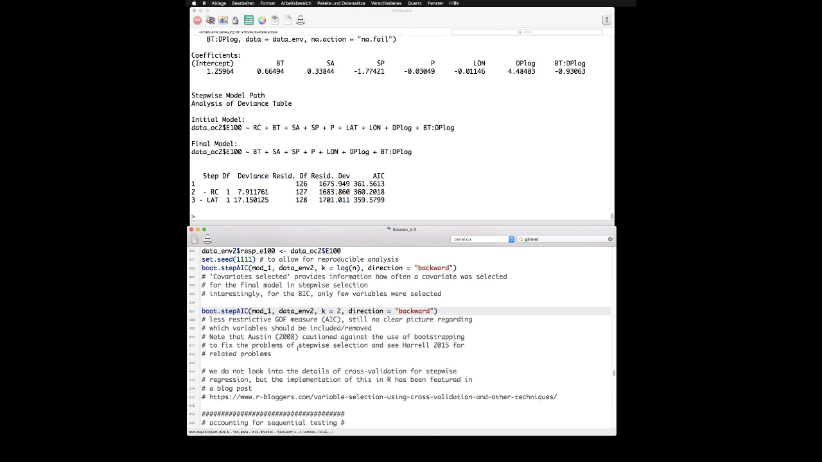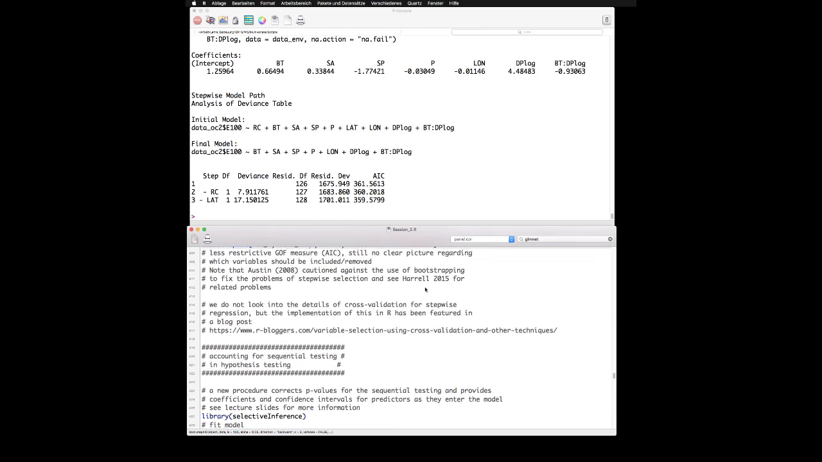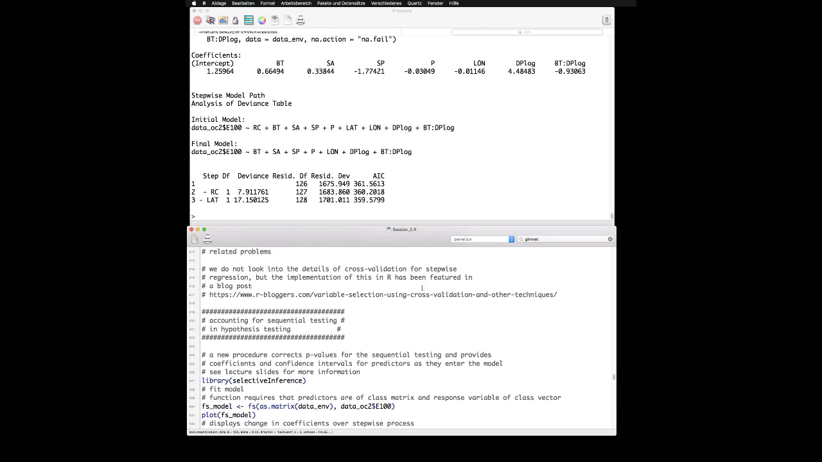Overall, we know, and we mentioned this in the lecture already, that Austin 2008 cautioned against the use of bootstrapping to fix problems of stepwise selection. And Heinze et al. 2015 as well for related problems. We don't look into cross-validation, how this is done in R for the whole modeling procedure, but you can follow this link here.